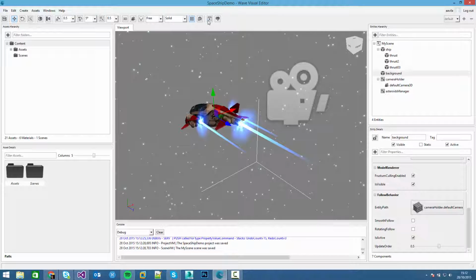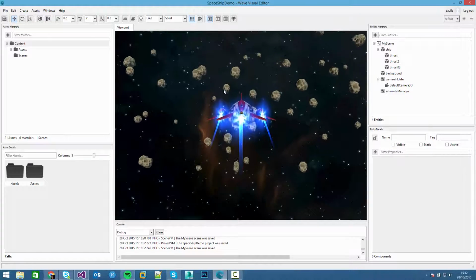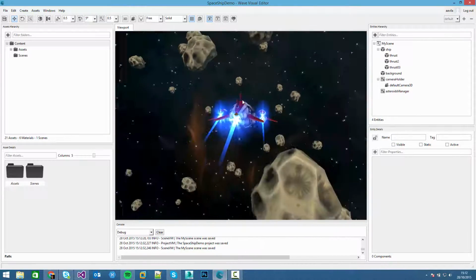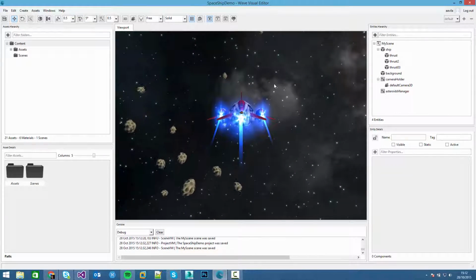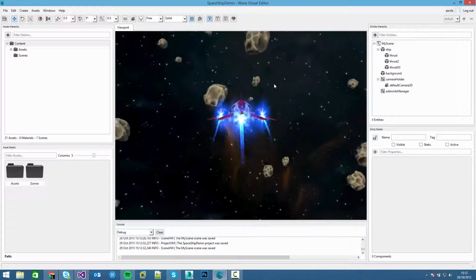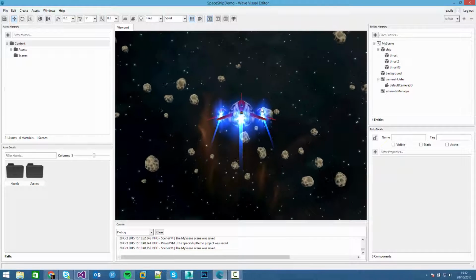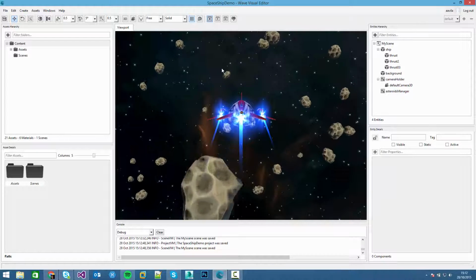So if we click on the simulate button, now we can see that the stars are in the background and they're not moving, and they are following the camera but not rotating along with it. So perfect. The next thing we have to do is just an enhancement of the spawning behavior of the asteroids.